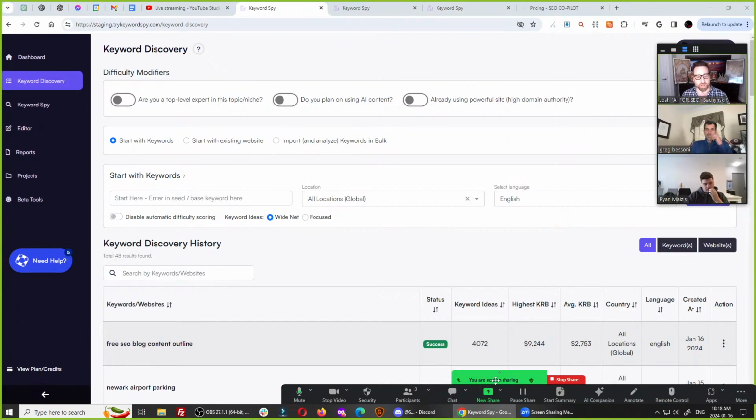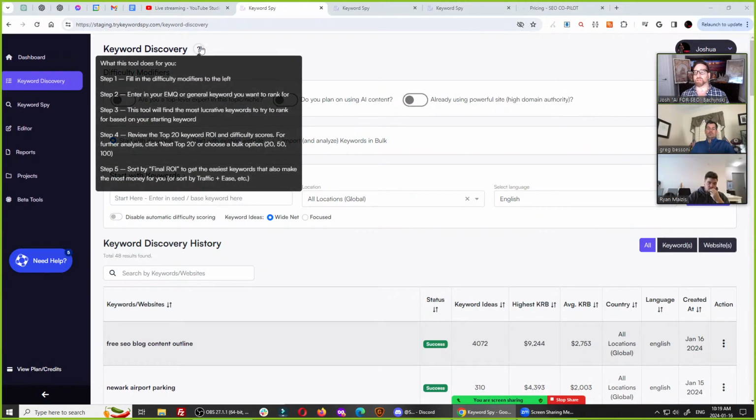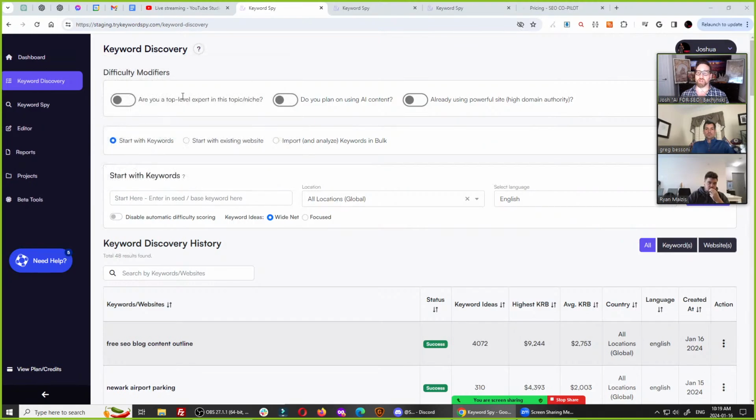Let me try to get rid of this thing here. There we go. Okay, so as per usual, keyword discovery, you fill in the difficulty modifiers. You determine, are you a top level expert? This will make it slightly easier. Do you plan on using AI content? Now, this doesn't mean our AI content. This means somebody else's. That might make it a bit harder. And you're already using a powerful site. You can toggle these, and then you put in a keyword.